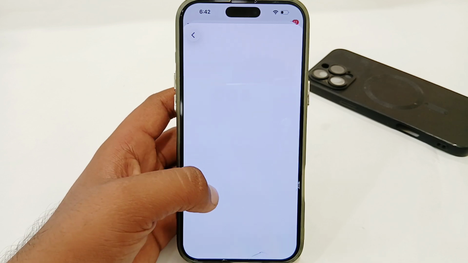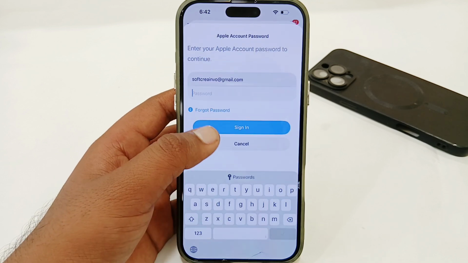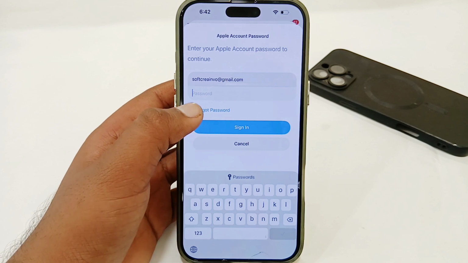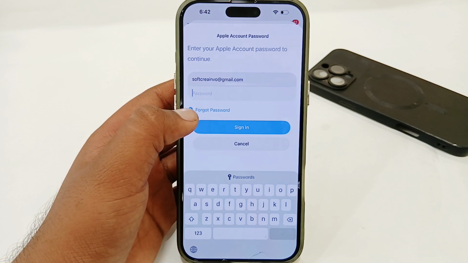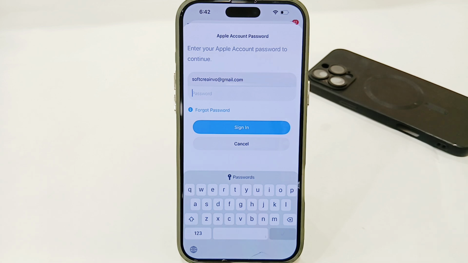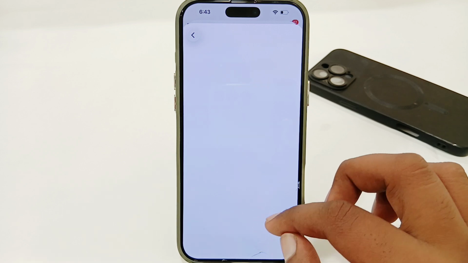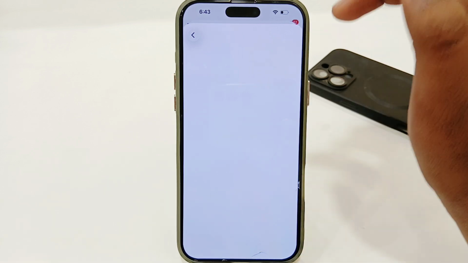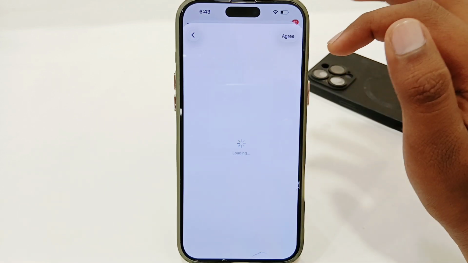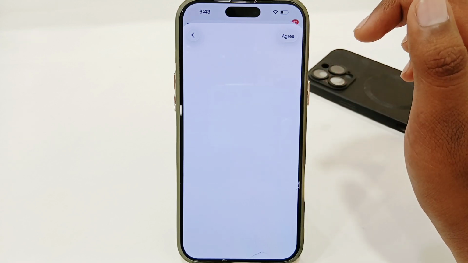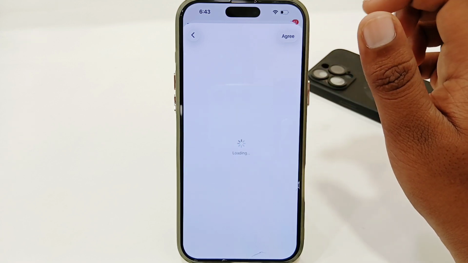After selecting, you have to select the Continue option, or you can try to log in with your Apple account password here. So you just have to enter your Apple ID password. Once you have entered your Apple ID password, select the Continue option from here, and then select Agree in the top right corner. After doing that, you just have to wait for the next screen.